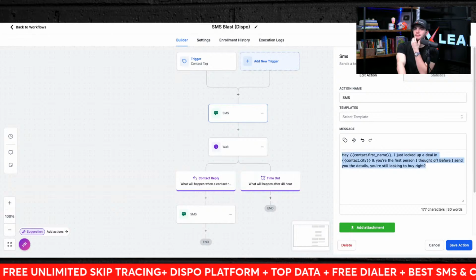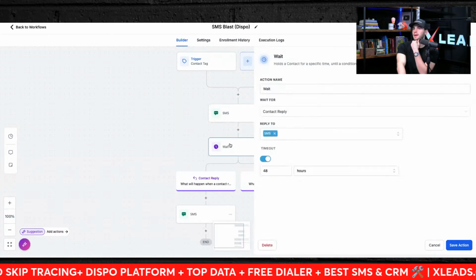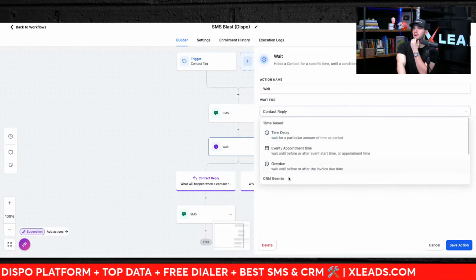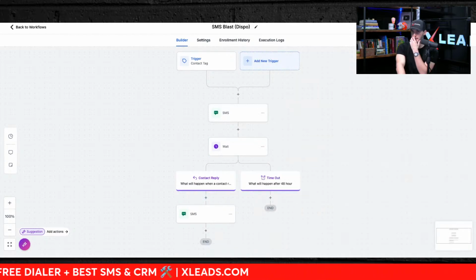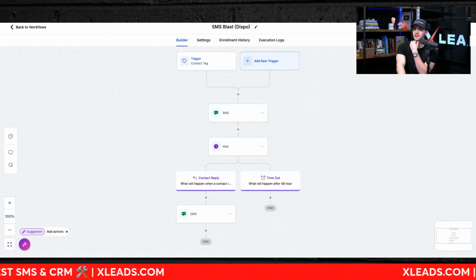Create that right there. And then we're going to put a wait sequence. We're going to put wait for contact reply, SMS, contact, boom, and put that in there. And you should be good to go. So that's how you do it in there.